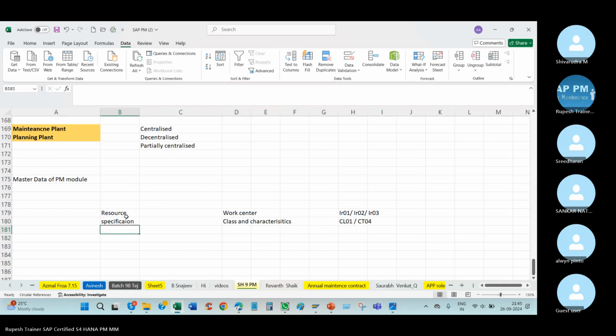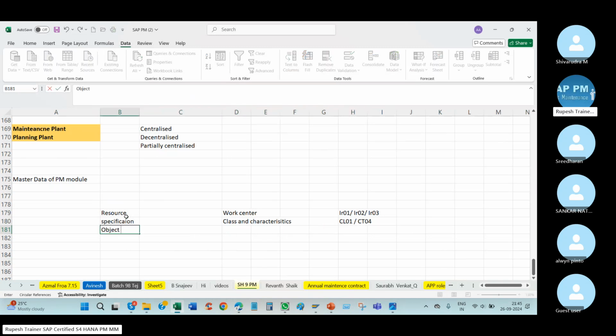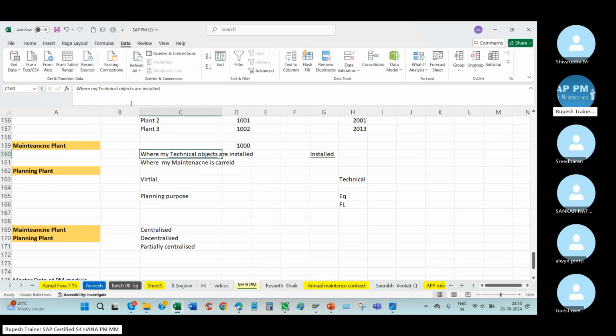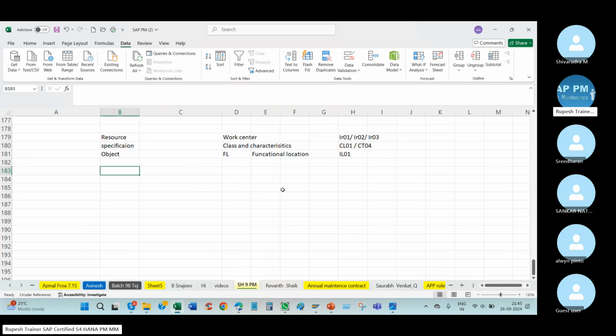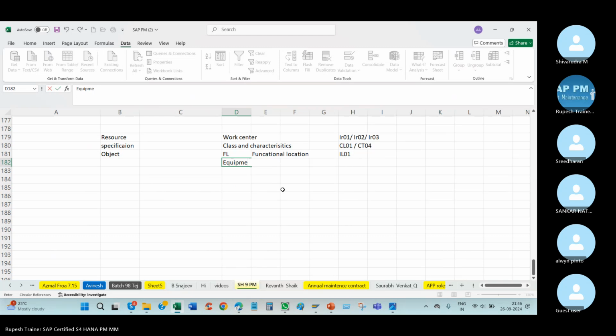And then we need the object on which we do the maintenance. Here I told, right? Objects, equipment, FL. First I will tell FL. FL means functional location. T code IL010203. I'm writing only the creation T code. T code is transaction code. Mostly others know. And then the object, equipment.